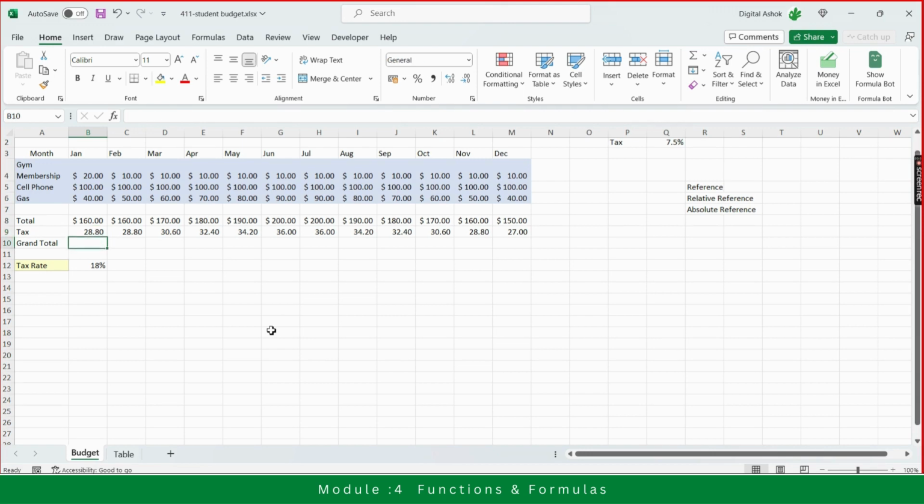But for the time being, try to understand the difference between a normal reference, that is B4 plus B5 plus B6 like that, and a relative reference. Relative reference means whenever you copy paste it to some other place, that formula will change relatively. And absolute means if you freeze those values using dollar signs, wherever you go and paste that formula, only that particular cell that you have frozen will take the values. Okay, that is absolute reference.